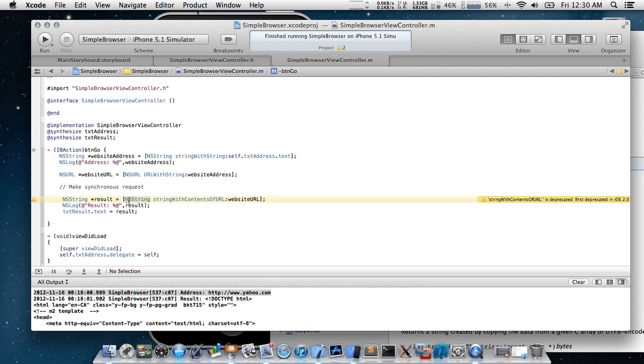Because again, as you can see, the receiver is an NSString. It's not an instance of NSString, it's not a website address, it's NSString itself. Okay, it's a class method. I can just tell right away.